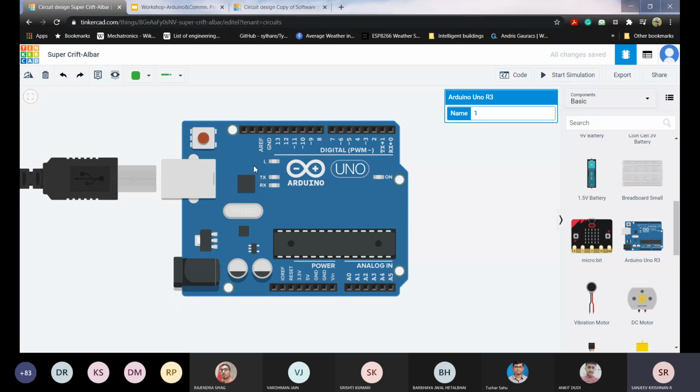Here in Tinkercad, you don't have to supply power. When you start simulating it, it automatically gets power. But generally, we'll plug it in somewhere, right? So nothing else is needed.